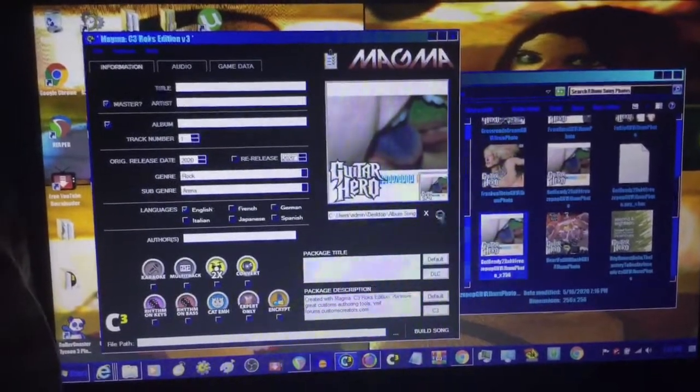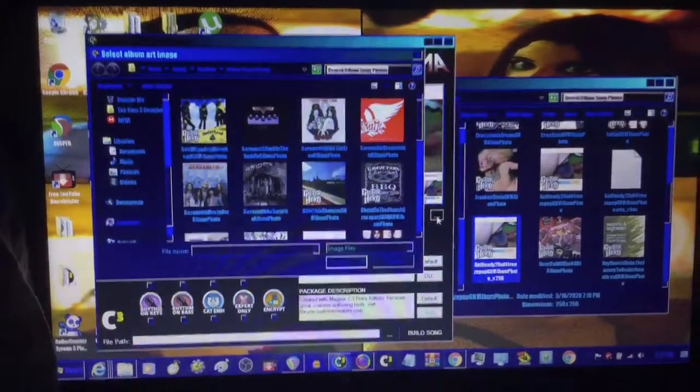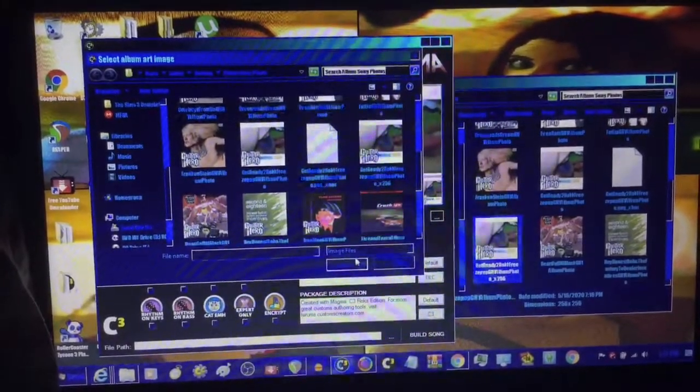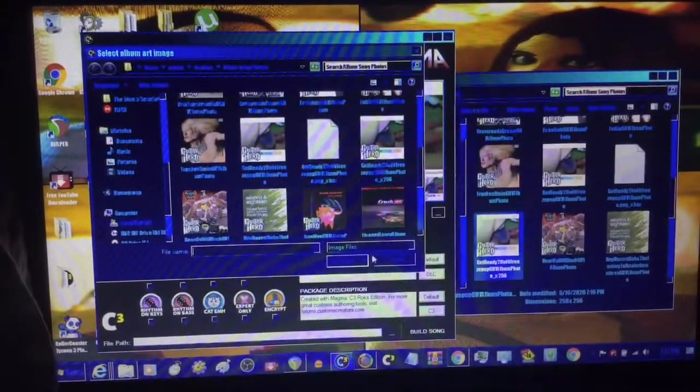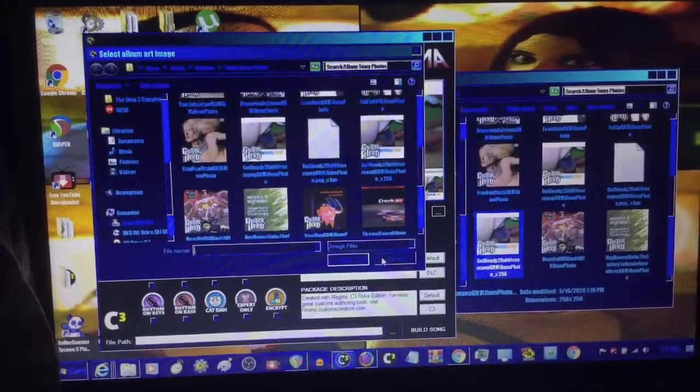And then another way is you can just click this browse button, and scroll down and find the file that you want to select. Just double click that, or click it and then click open, and it'll put it right in.